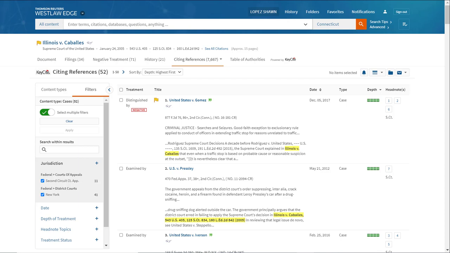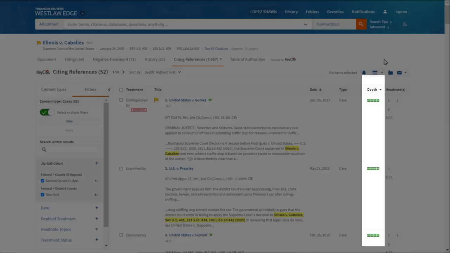And you'll notice that there is a column to the right of the screen named Depth. This column indicates the depth of each case's treatment of the Illinois v. Caballes case, so we can get an idea of how closely related the cases are. Cases in citing references are automatically ordered in depth of treatment. The more green bars you see, the more closely related the cases are.